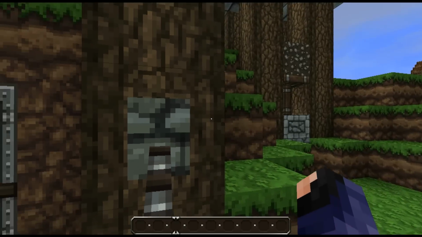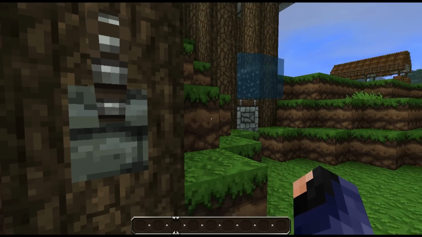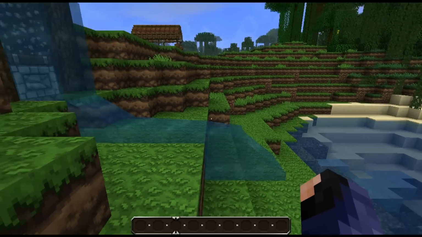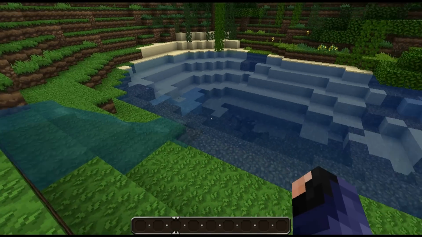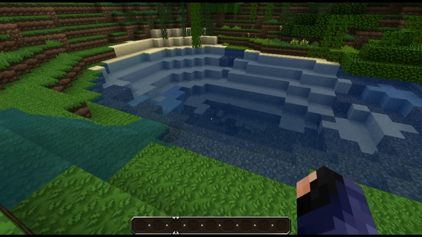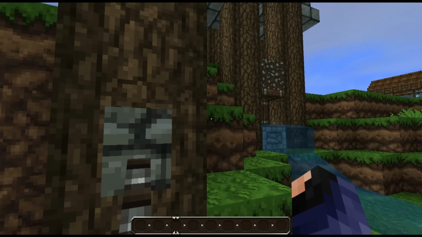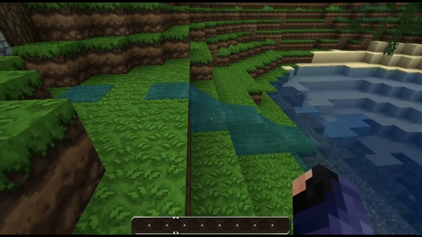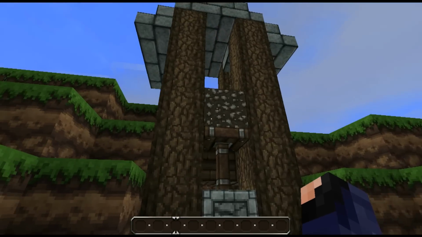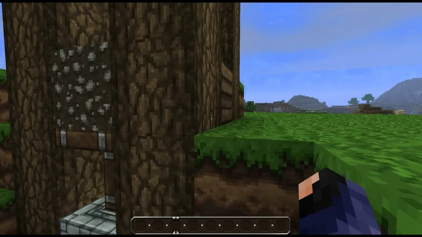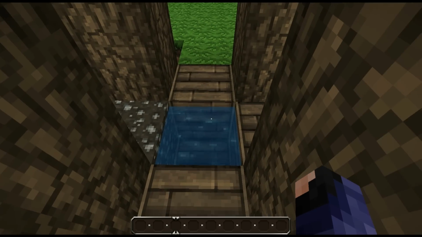And when we actually go to use it, if we click on the lever, the water will flow out because the gravel will drop, giving the squid some more room to frolic. And when we click the lever again, the water dries up and the piston expands and the water is trapped inside.